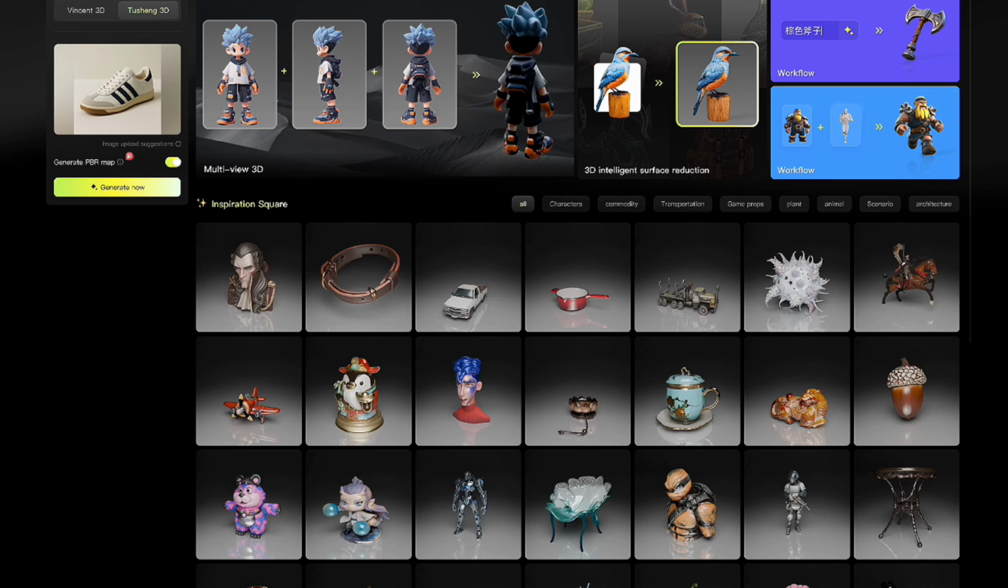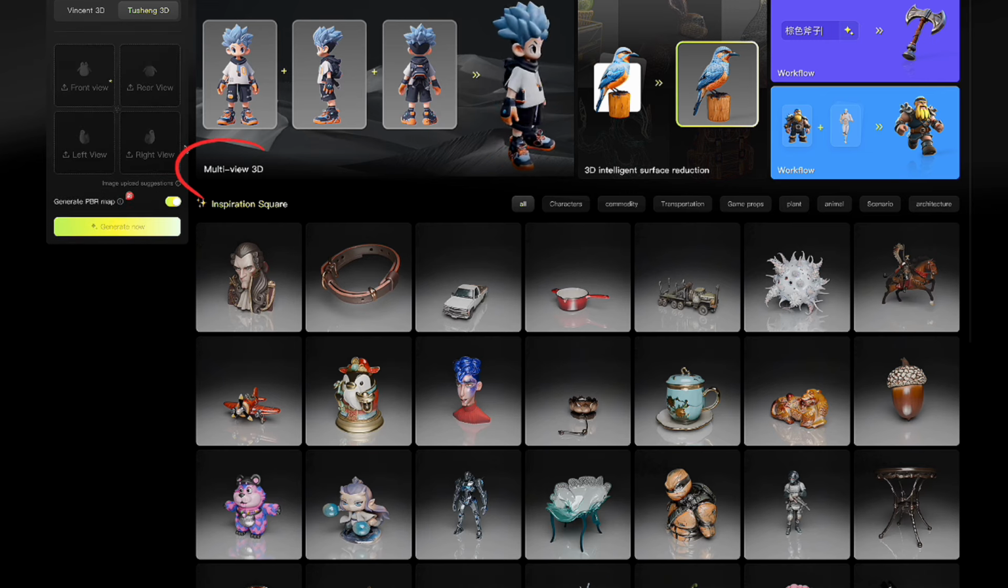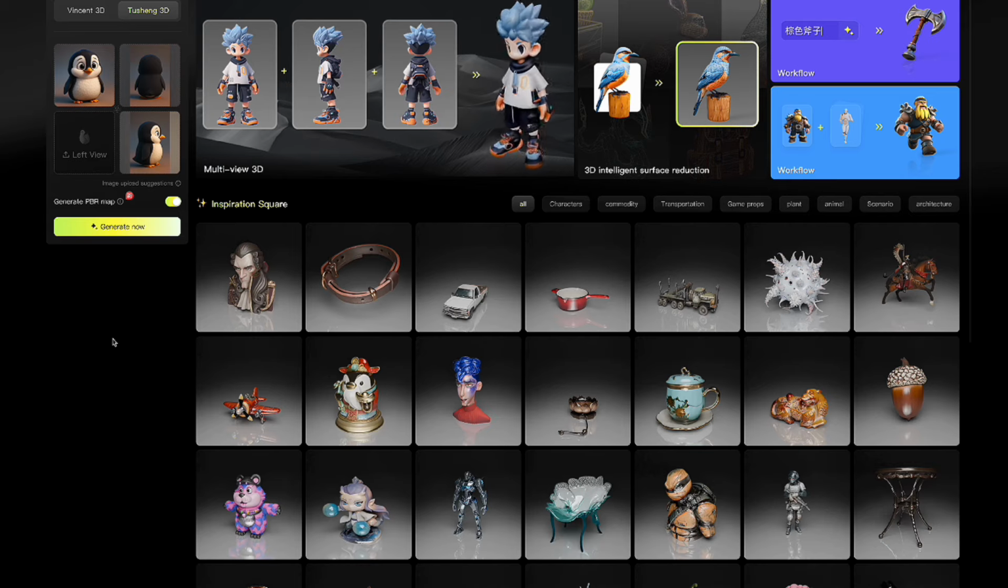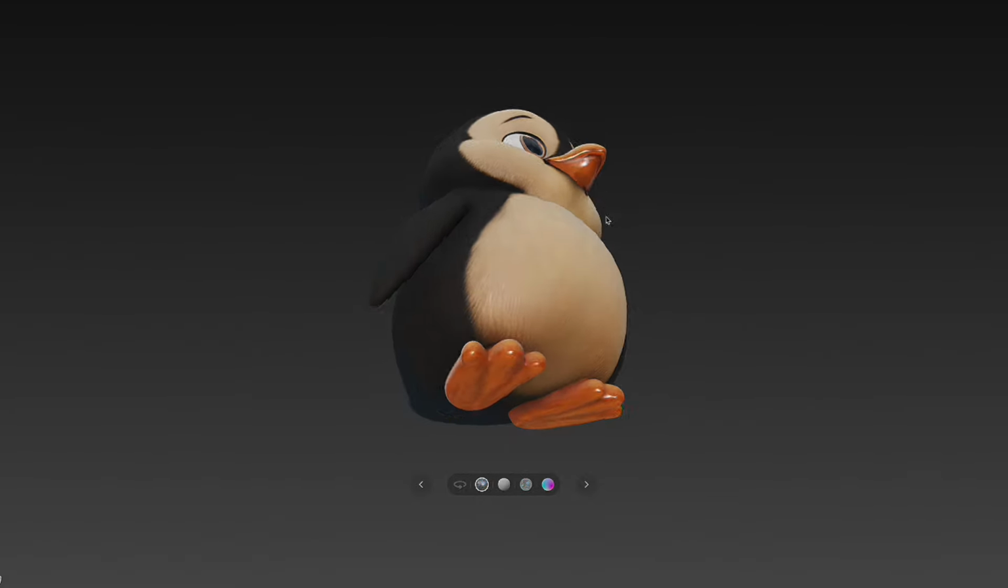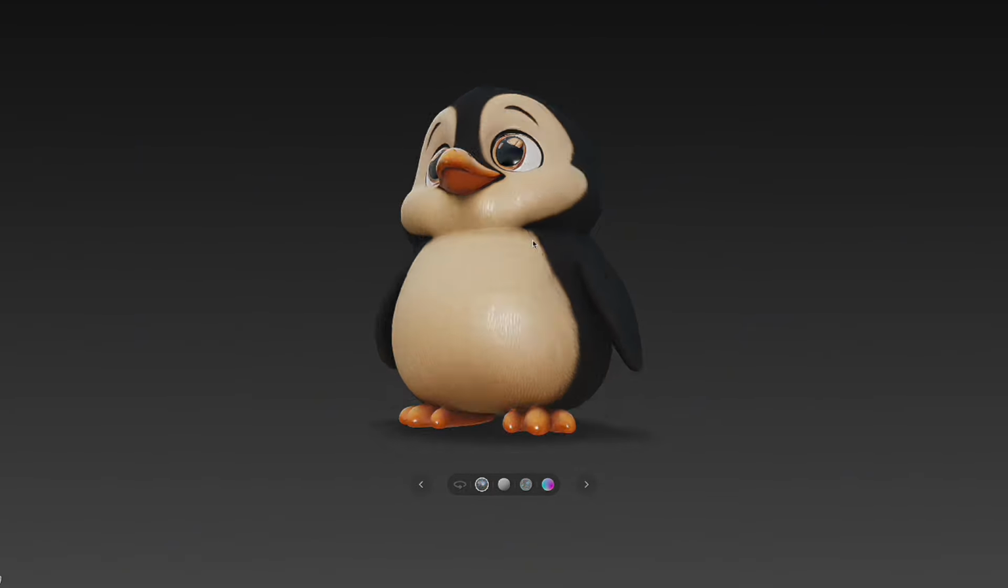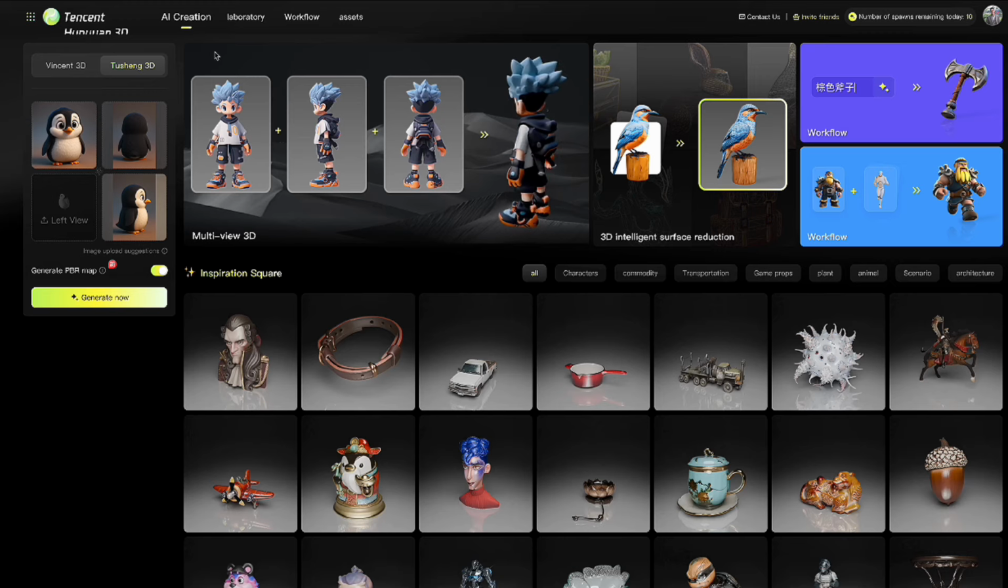Now let's have a look at using 3 images. You select this multi-view model here. You can see we've uploaded a front, a back and a side view. And then let's generate. So obviously I think the more images you give it, the more accurate it will be. And there you go. There's your little penguin. Cute, huh?